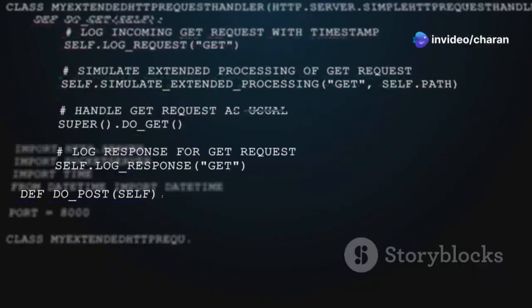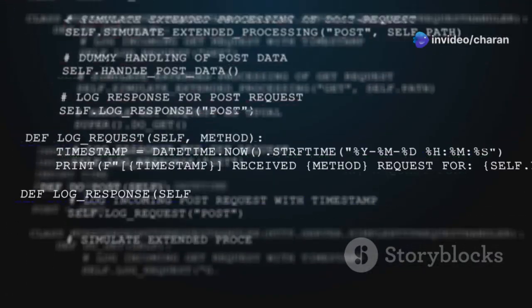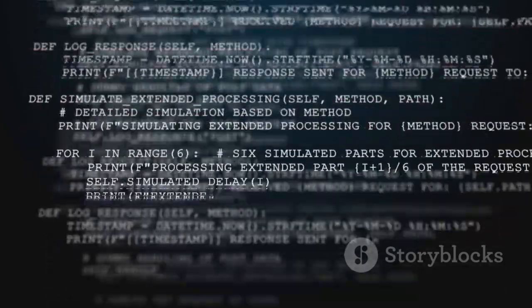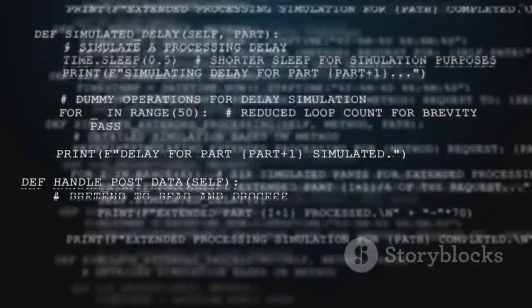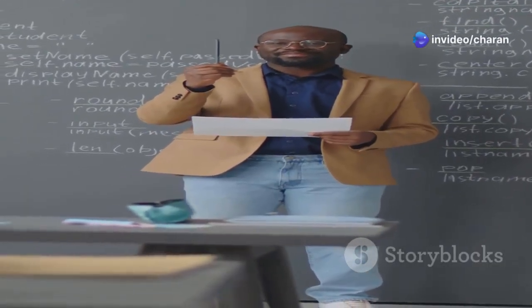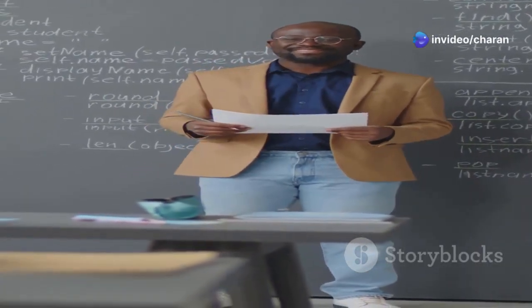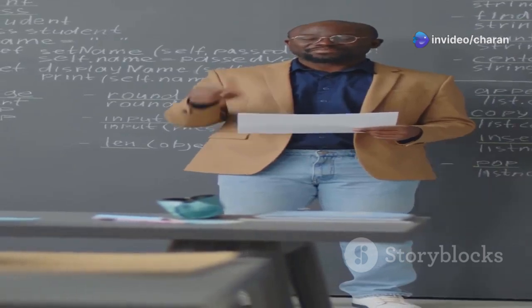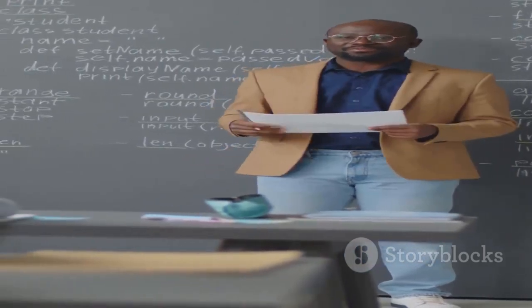Section 7. A simple C program, from input to output. Let's illustrate the fundamental building blocks of C with a simple program. #include <stdio.h>, int main, int num1, num2, sum; printf "Enter the first number"; scanf "%d", &num1; printf "Enter the second number"; scanf "%d", &num2; sum = num1 + num2; printf "The sum of %d and %d is %d\n", num1, num2, sum; return 0.